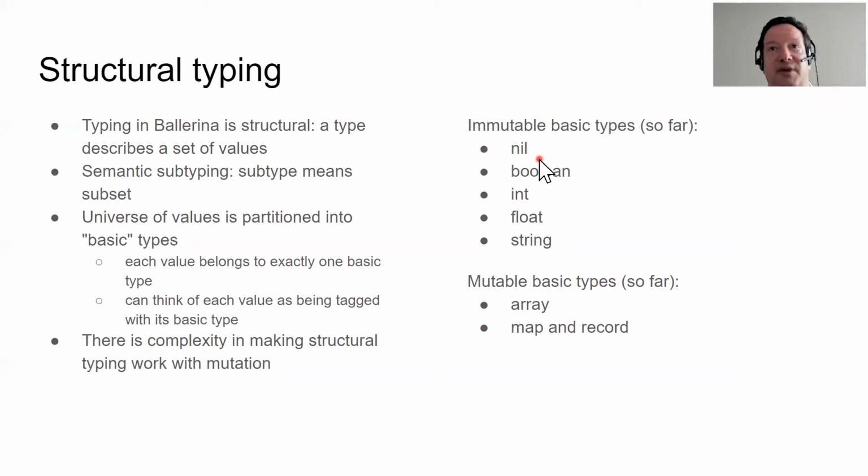Of the basic types we've seen so far, some are immutable: we have nil, Boolean, int, float, string. And we've also seen a couple of mutable basic types: array, map and record. An important thing to understand, I think, is that every value belongs to exactly one of these basic types. It doesn't belong to exactly one type, but it does belong to exactly one basic type.